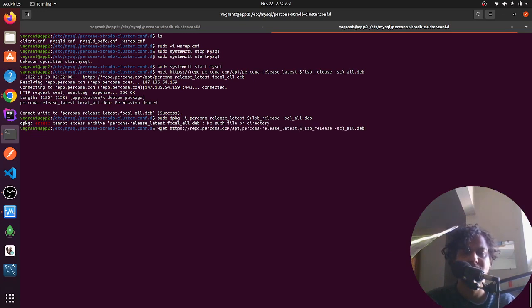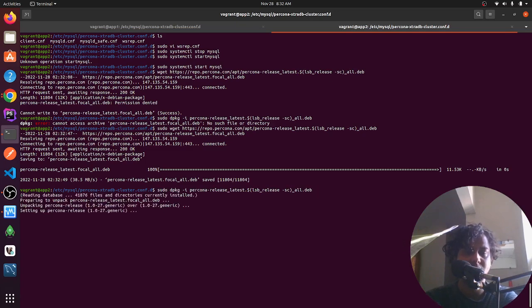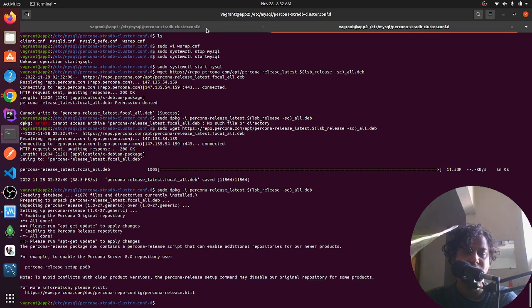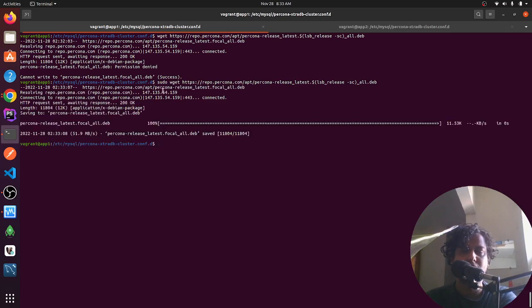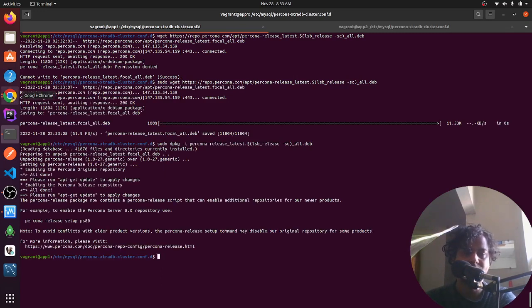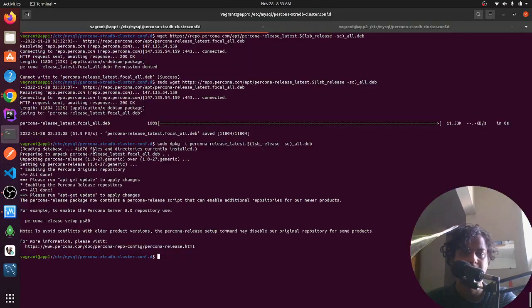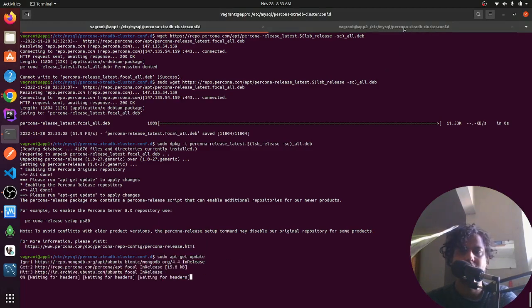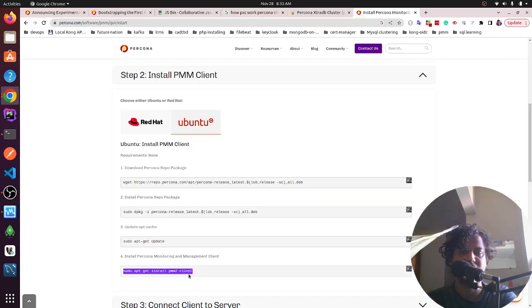So I failed to install. Sudo. Okay, fine, now it is done. So in the same way, I have to put a sudo command and run this command here. Now I have to update, and now I have to install the PMM client.